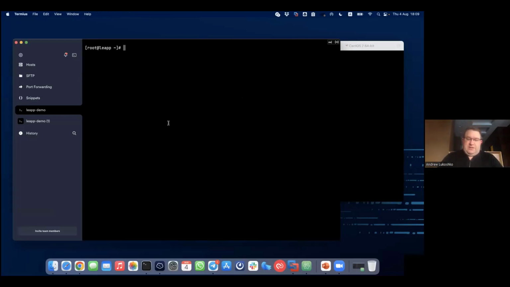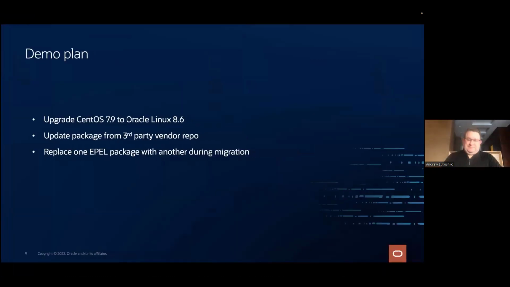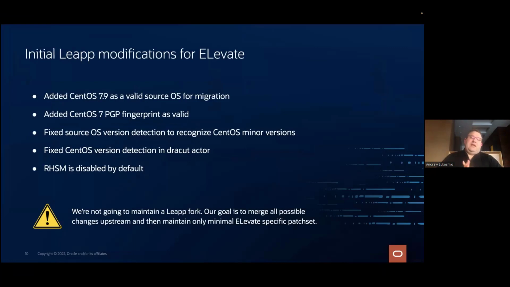So the first step will be preupgrade. I'll run this with time to show you later how much time it will take. This leapp preupgrade will fail. I will show you why. Let's go back to the slides and wait 3 or 4 minutes for the task to end.